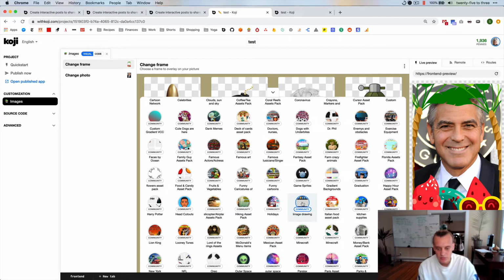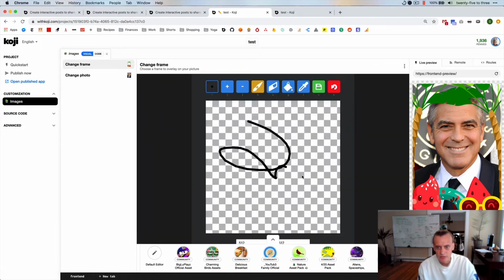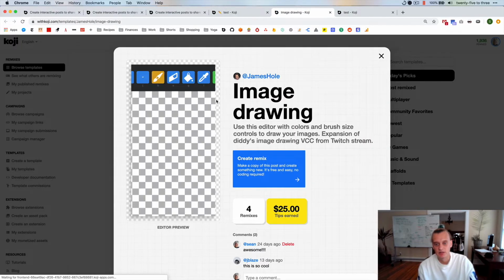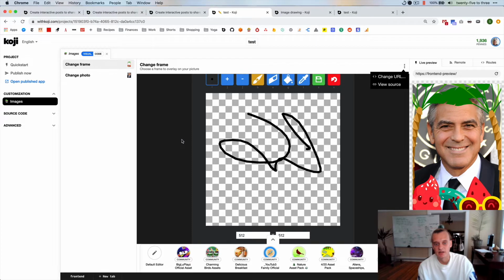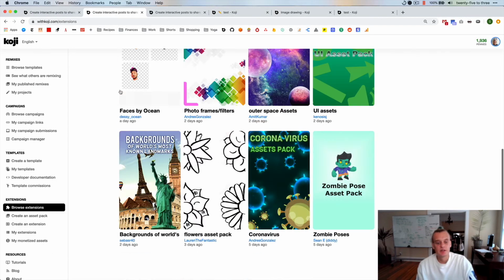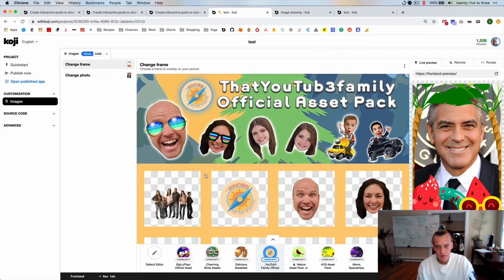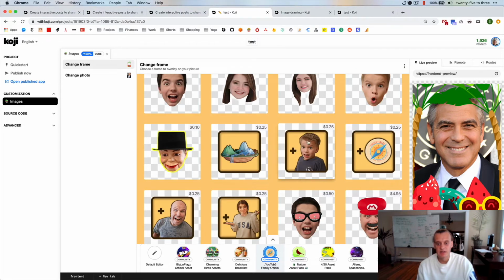Like this one, image drawing, looks like it lets you paint and then output the thing that you've painted. Just to clarify, these things are just Koji apps. This is just a Koji app that says that it outputs an image, so we show it in here, and then it gets rendered inside of this thing as an editor extension. You can see some of these asset packs. If I go back and go to the YouTube family pack, which is what we were looking at earlier, some of these assets have prices on them.